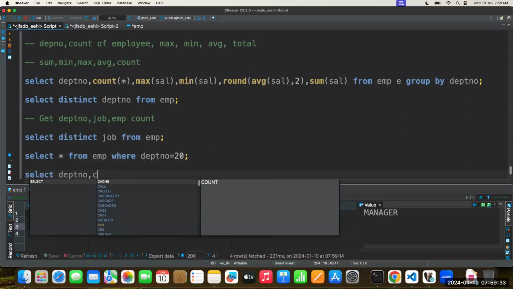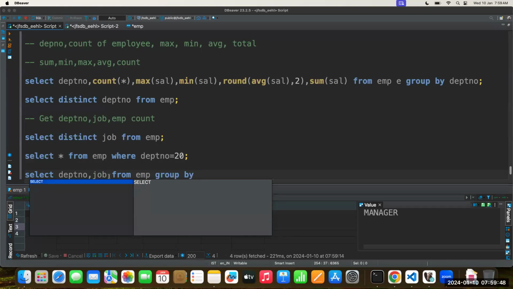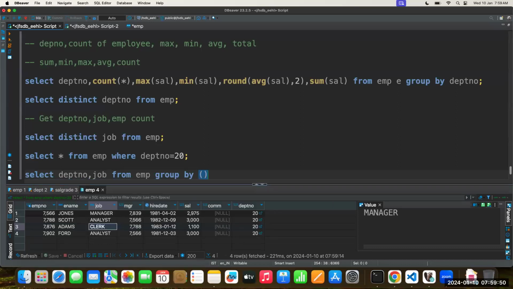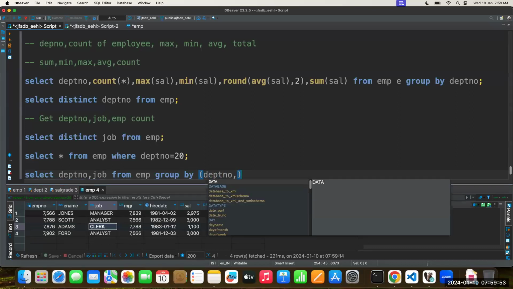Okay. Then we are going to find the job from EMP group by. We are going to take the group by DEPT number comma, I'm taking the job. Suppose we want to get the count of employees, correct? Count star, I'm going to use it here.